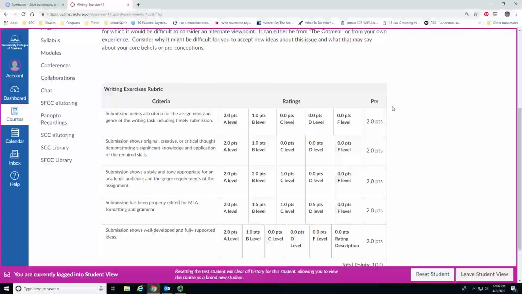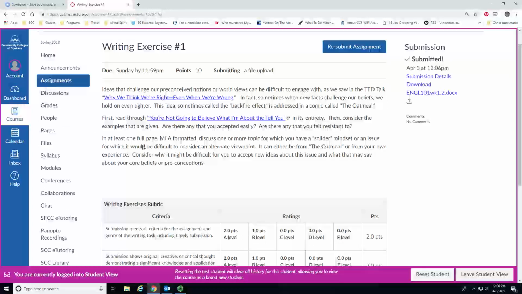Now you'll see these throughout the course, and these will tell you exactly what I'm grading on and exactly how much weight I'm giving each of those categories. So whenever you see that rubric, make sure you're paying attention.